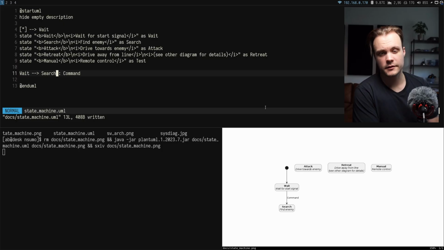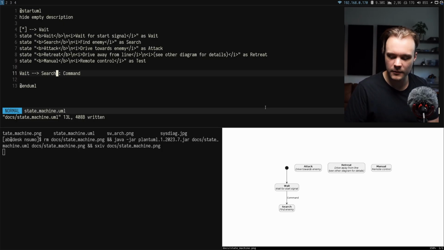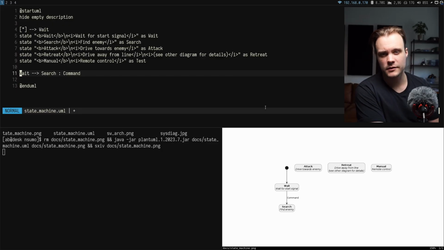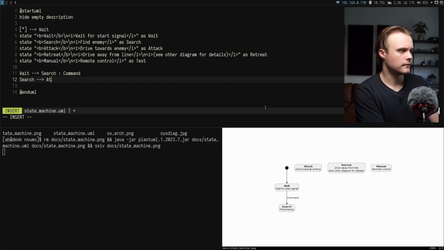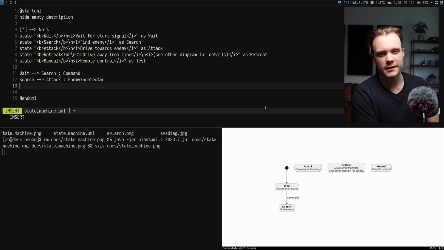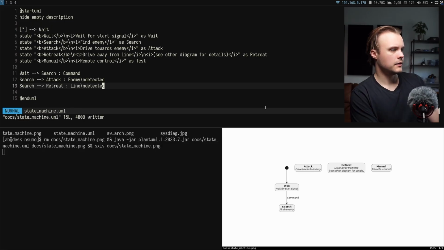And then inside the search state, while the sumo robot is searching for the enemy, there can be several different things that can happen and take it to another state. First of all, if it detects the enemy, it should transition to state attack. And I will add a new line here in between to make the drawing a bit tighter. But in the search state, it could also be that it detects the white border, and then it should instead transition to the retreat state. So if it detects the line, it should transition to retreat.